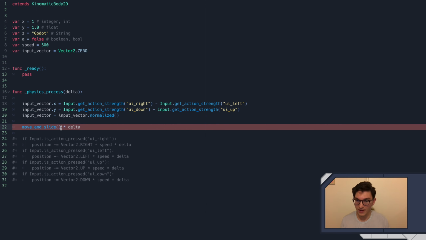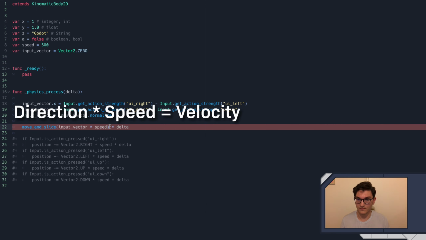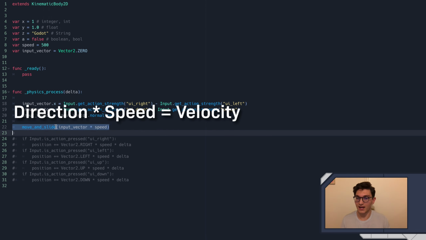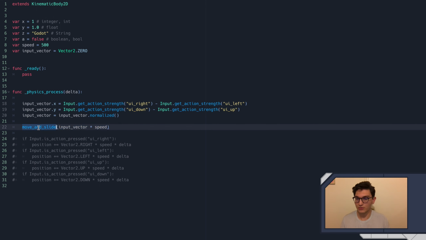And now move and slide does a lot of this for us. We actually only have to input this. We can delete the delta, actually. Move and slide, and then we just put inside of those parentheses, again, this is a function, input vector times speed. Now, I'm not going to go too much into what this function does. It's pretty complicated, but essentially, it makes your character move based on some vector. So you put in here a vector, and it takes that and says this is a direction times an amount, right? And then we'll move that amount.